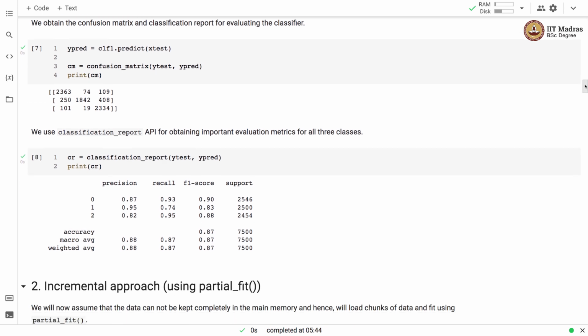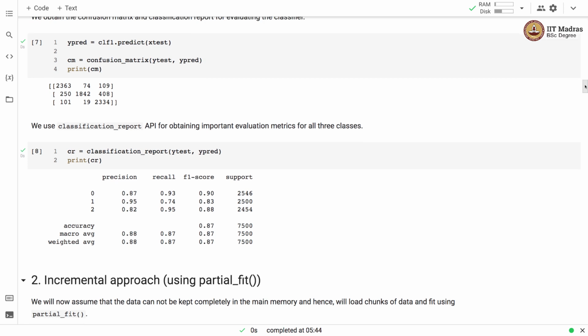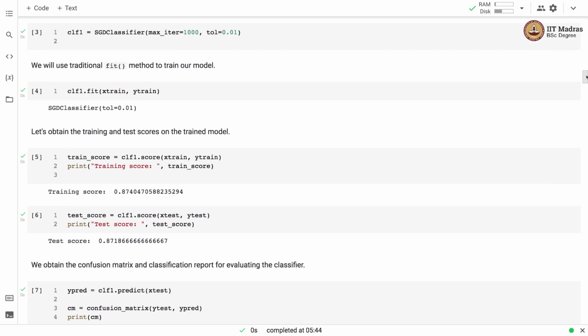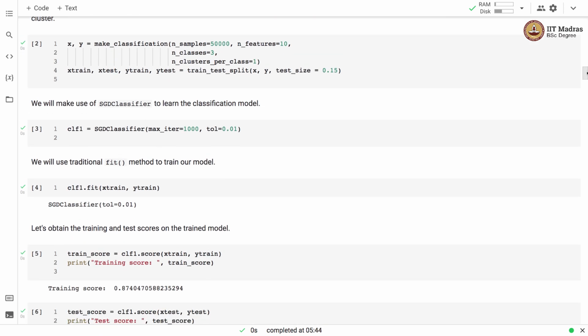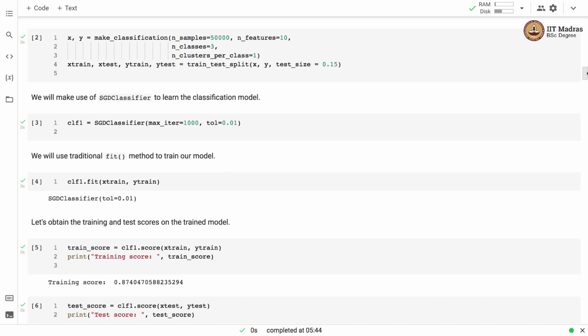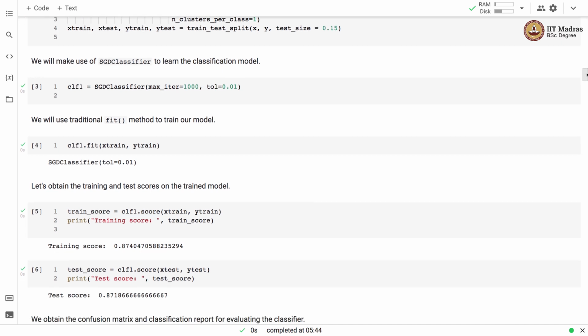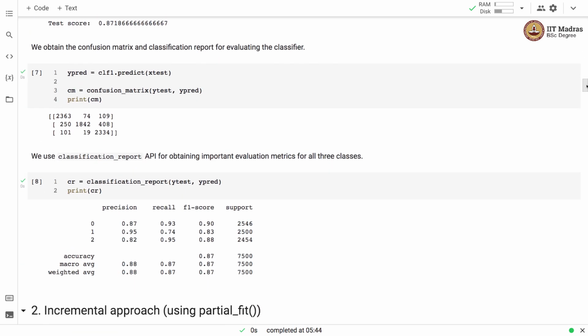Now what we'll do is use the partial fit method instead of the fit method. Here we generated the training data and used the fit method, and this is what we have been doing so far in this course. Now the change would be that instead of fit we'll be using the partial fit method.